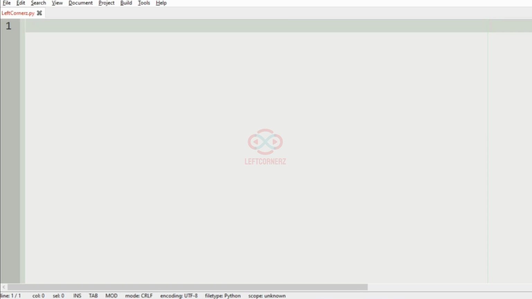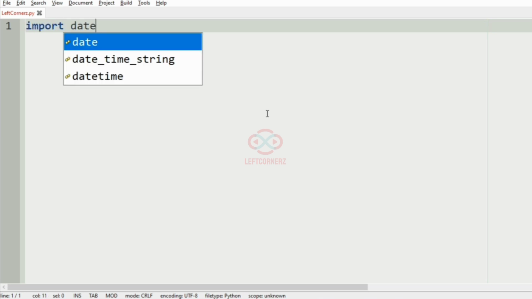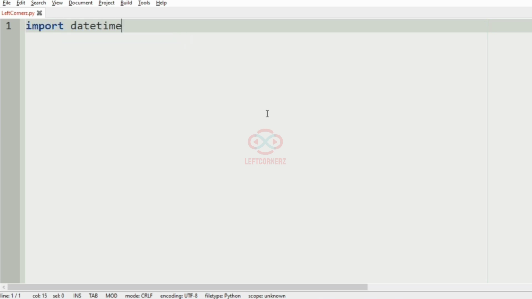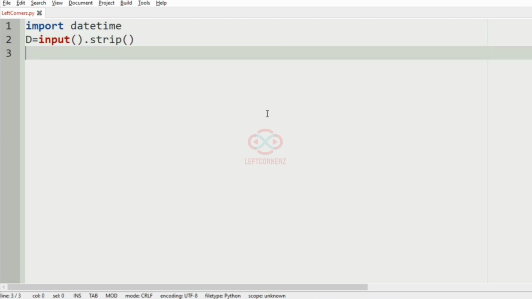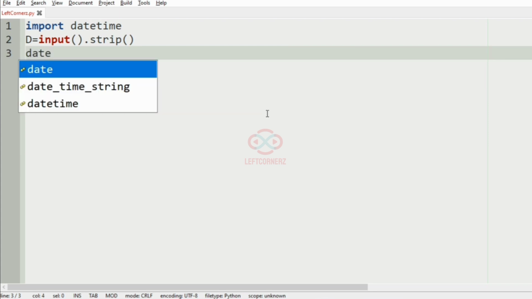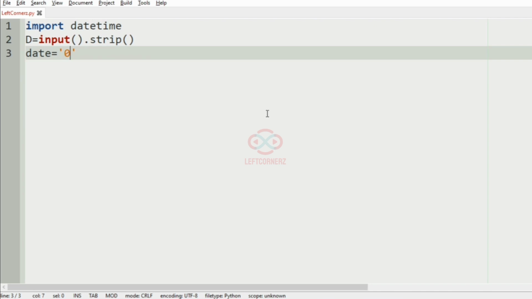Now let us implement our program. First we'll get our inputs. So before that we have to import the datetime, and now we'll get our input, that is the date d, and then we have the date, which represents the first day of every month.